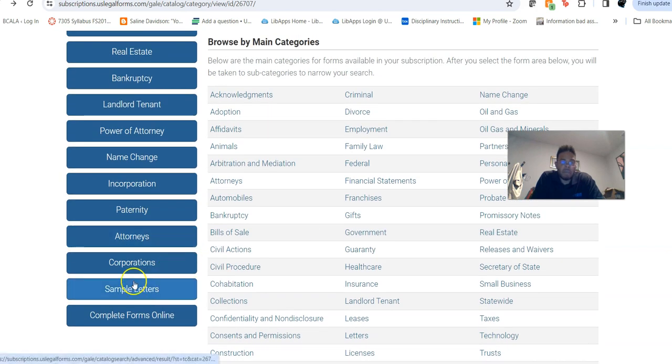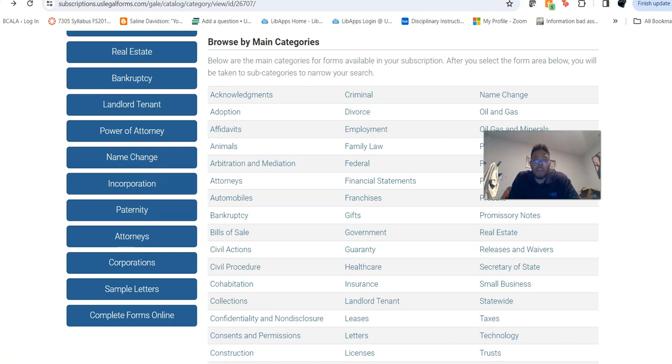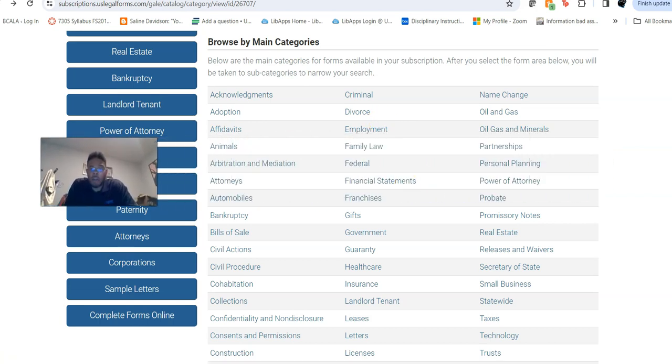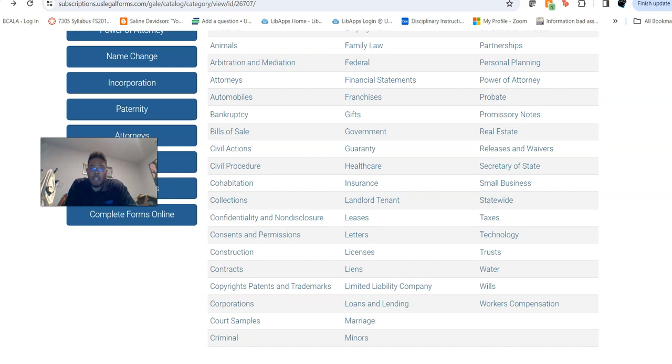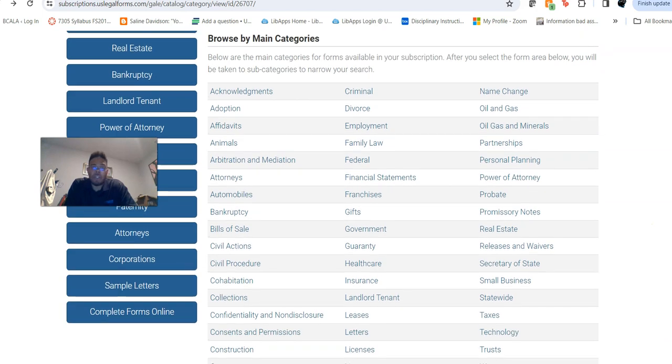You also have some sample letters and some different things. And again, these are the most popular over here. But then you have all your main categories over here. So you'll see certain tax forms, workman's comp, such and such. So you'll see a lot of things here, okay?